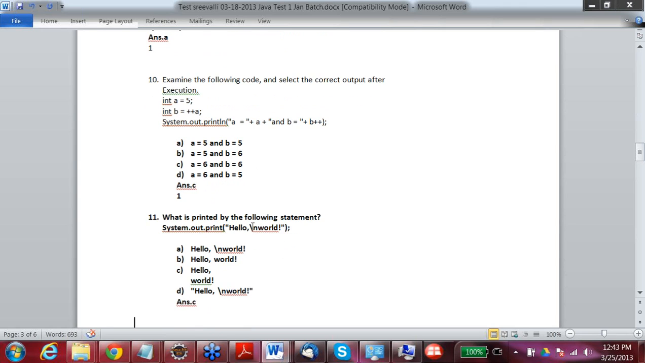Okay, so we have \n here. \n is basically a new line character. The backslash always gives special meaning to this particular character, so this becomes a new line. So we have form feed, carriage return, new line, and tab. So C is going to be the right answer.